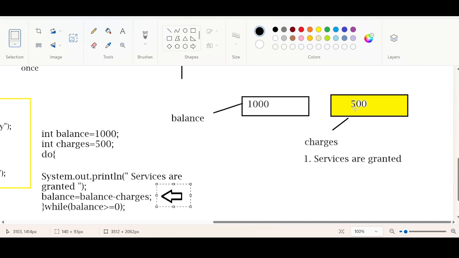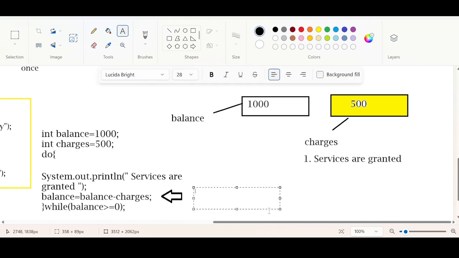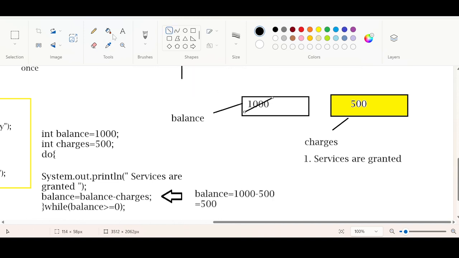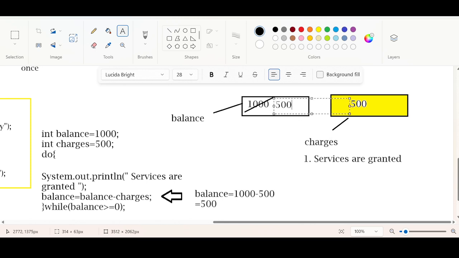500, right? It is like balance equal to 1000 minus 500, right? It is going to be evaluated to 500. 1000 minus 500, output is going to be 500. So new balance is going to be what? 500. New balance is going to be 500.